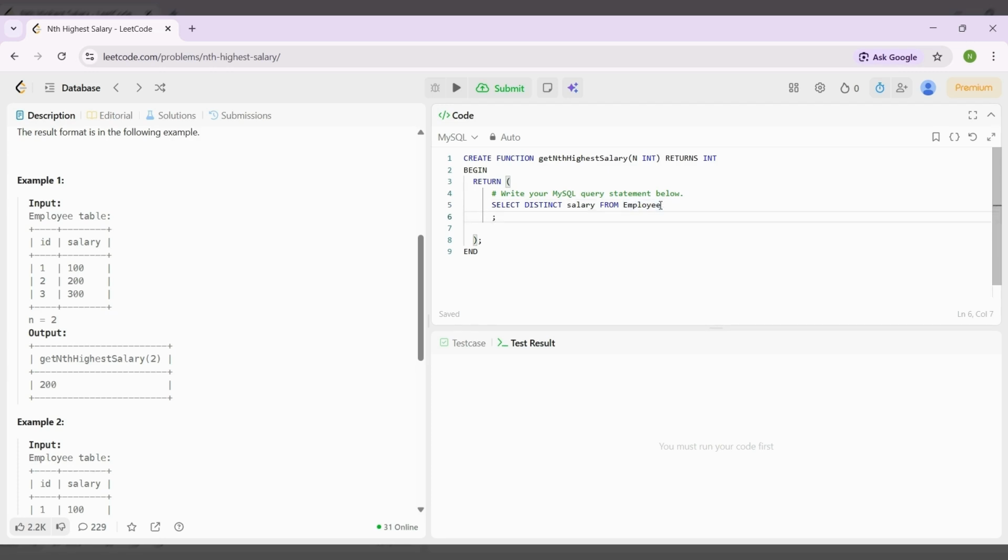Now we will get the distinct salaries. But we want to sort this in descending order. Why? Because we want to get the highest salaries, right? We can use limit and offset. We will see why we are sorting in descending order. What will we use? Order by. We want to sort which column? Salary column. So order by salary in descending order.